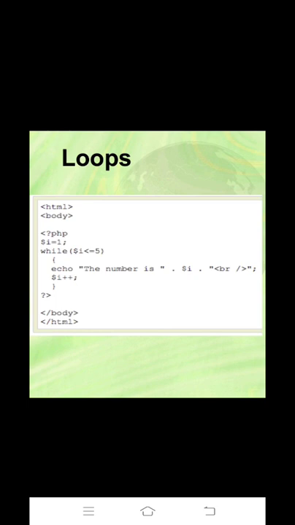After the double quotes, you have written $i, so the value of i is printed. That means the number is 1. After that the br tag is there, so it goes to a new line. Then we have written i plus plus. Before execution of i plus plus, the value of i is 1. After printing the number 1, it is incremented to 2.